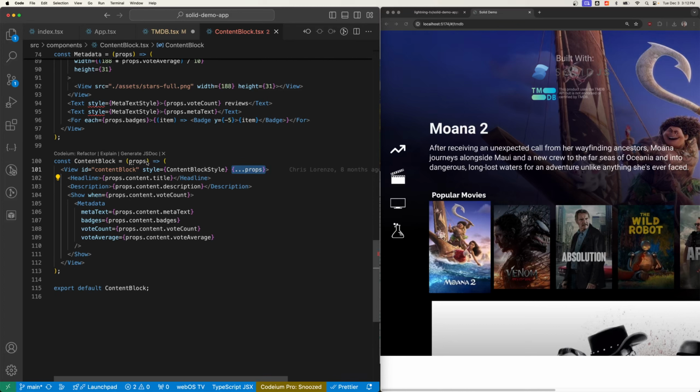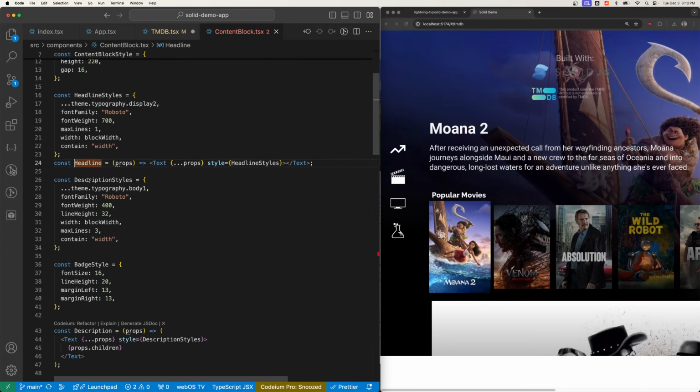So now that I have this, I'm passing in props.content. So now I can see props.content.title, description, vote count, and all of this stuff is just going through. These are, again, more components. If it's not a view or a text, then it is a component that you've written or I've written. So here we can just jump to headline, and you can see how simple the headline component is. It's just a function returning the text with the headline styles.